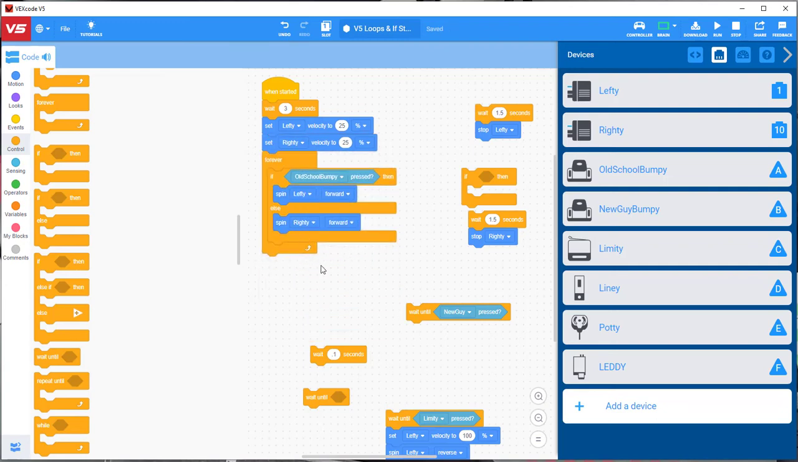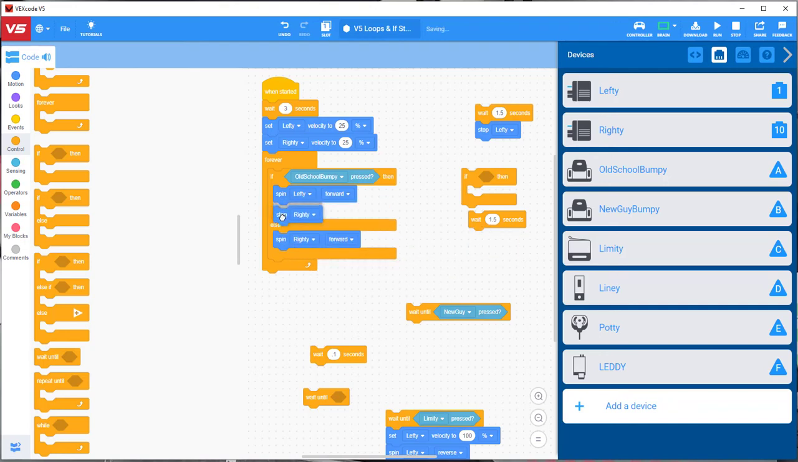Now, if you want one to spin and the other one not to spin, then you need to put stops in. So check this out. I'm going to tell righty to stop if lefty is spinning, and I'm going to tell lefty to stop if righty is spinning. So that means anytime it's not pressed, lefty is stopped and righty is going, and if it is pressed, lefty is going and righty is stopped. Just trust me. Watch this. This is how it's going to work.